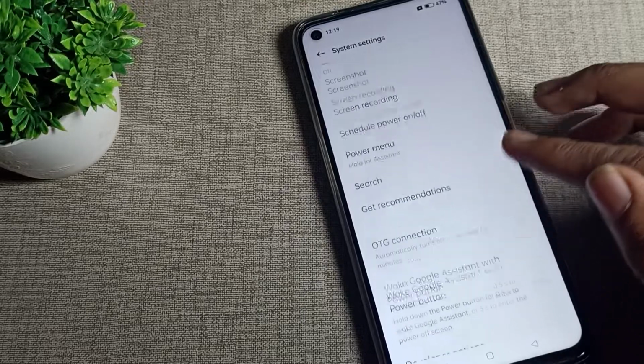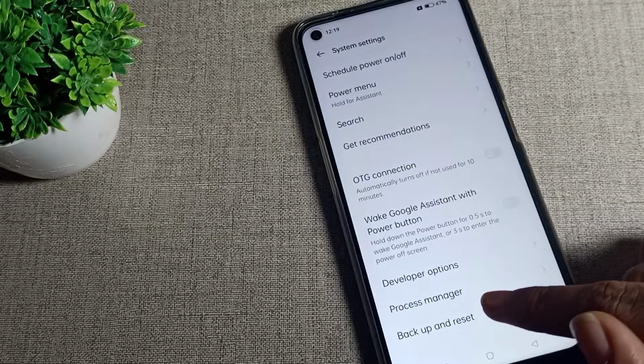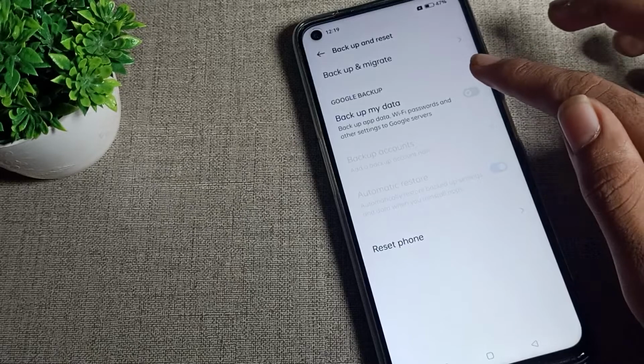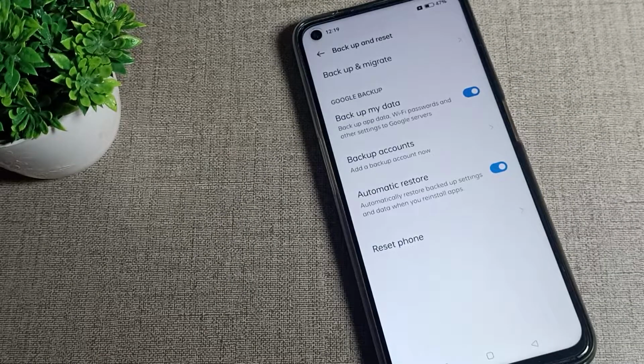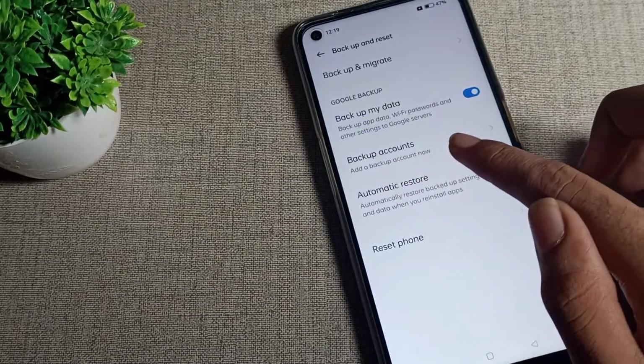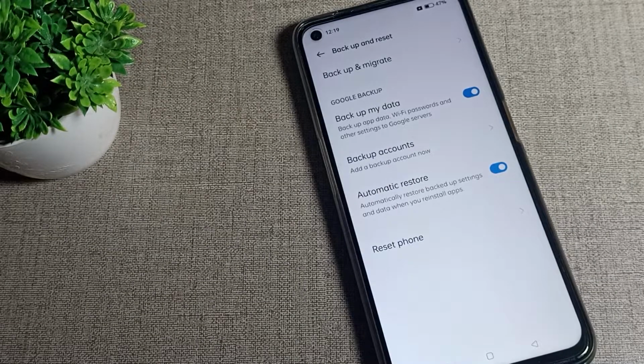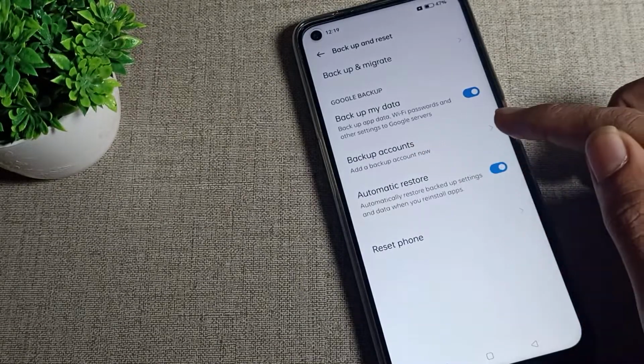Friends, you can see this type of setting. You can see backup and reset, tap here. Friends, you can see backup and data, you can turn on your backup and data setting from here. And you can see backup account. If you want to take your backup, you can add your backup account from here and use it.